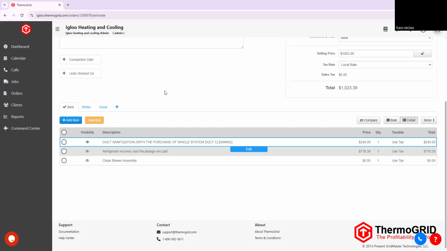The eyeball feature in a ThermoGrid seems pretty straightforward on a surface level, but once you dig into it a little bit, you'll find that there's a lot you can do with it that's a little less straightforward, and there's a lot of customization on how you want to present invoices to your customer.